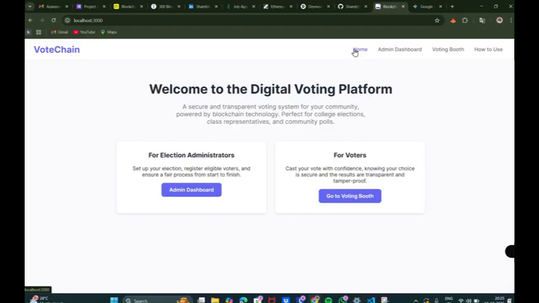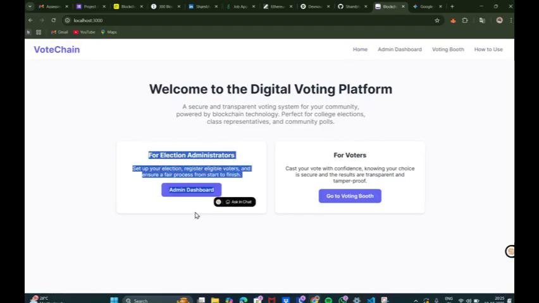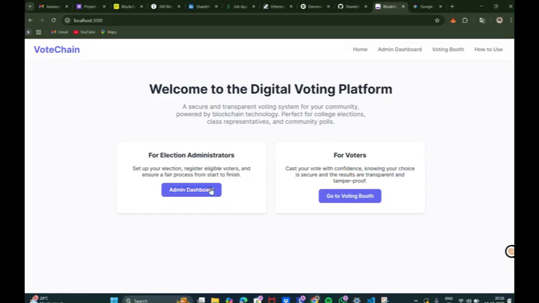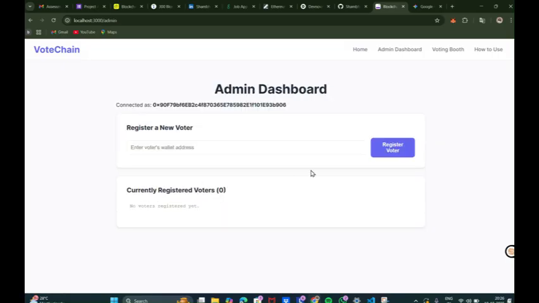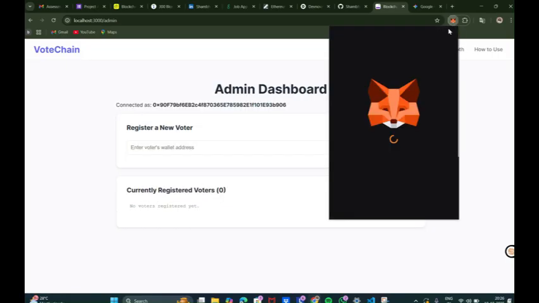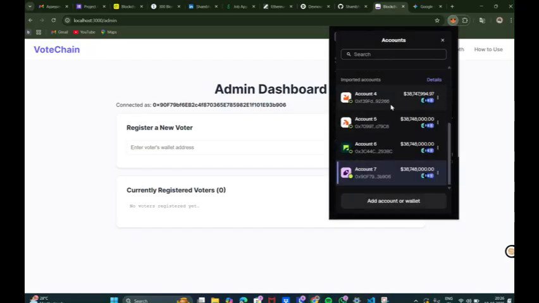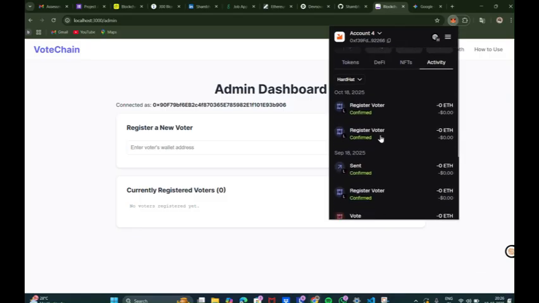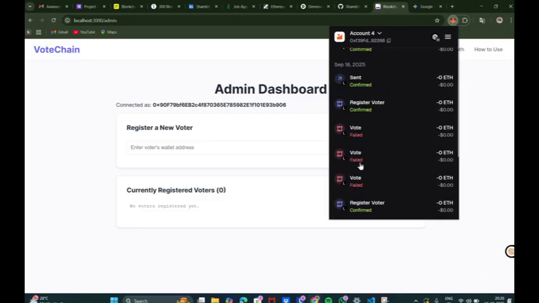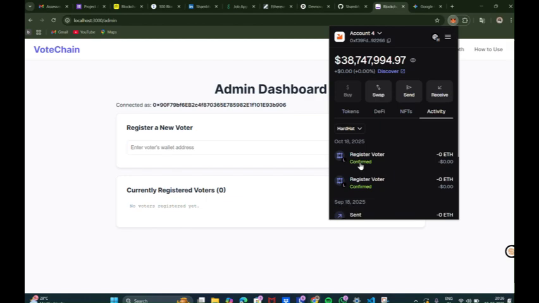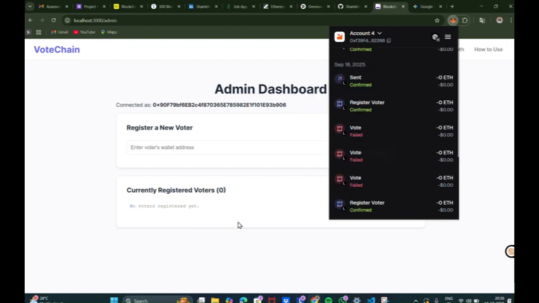So this is the home. This is for admin. So the admin can register the voters who can vote in the application, and this is for voters, the voting booth. I'll demonstrate this to you, and I have also connected with Ethereum, and Hardhat is connected to it already. I have done a few transactions using these accounts, so you can see the failed and confirmed transactions also.